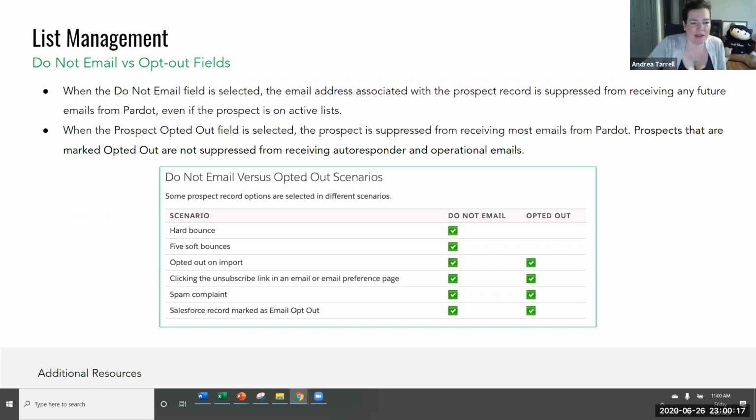And then opted out applies when the user or recipient takes some kind of action. And when the opt-out field is checked, they're automatically marked as do not email. So if you import a list and indicate that they need to be opted out, both of these will get ticked. If your user clicks the opt-out link themselves, both of these get ticked. Spam complaints do the same thing, or you can manually mark them as opted out from Salesforce or from Pardot.